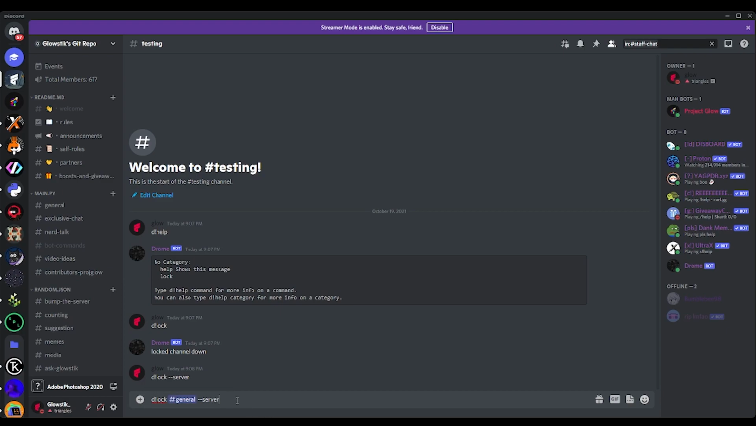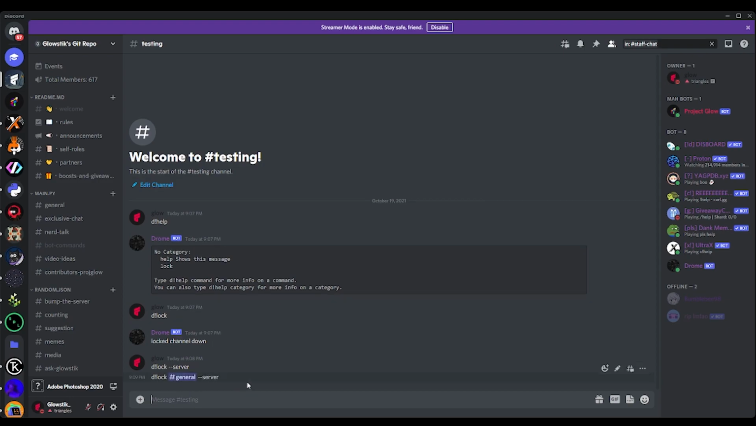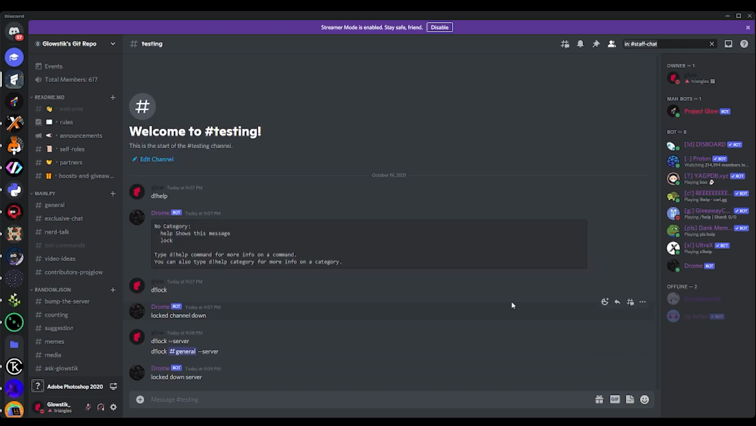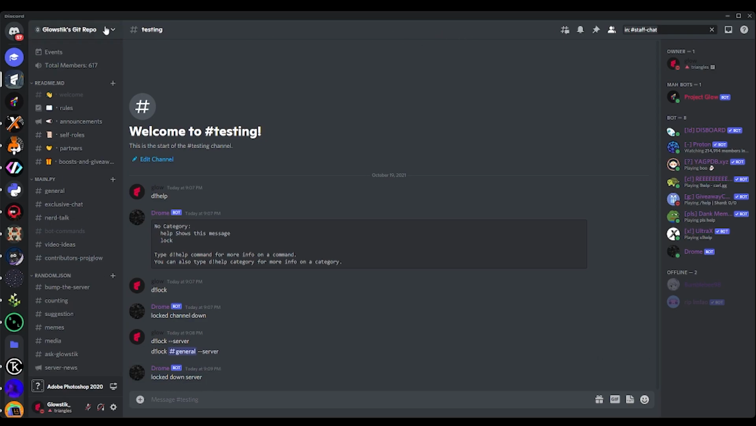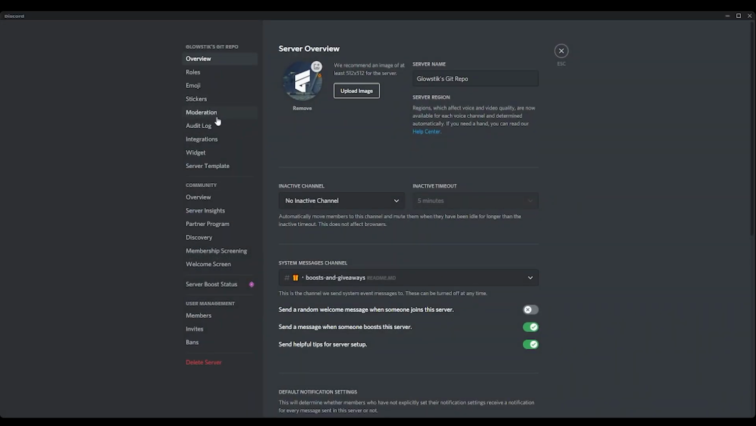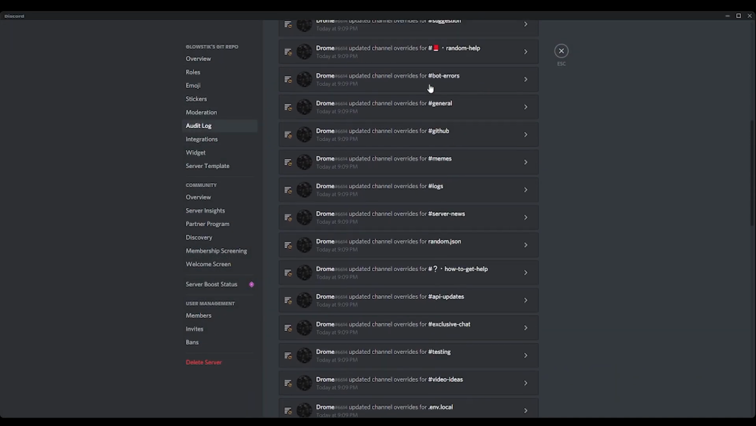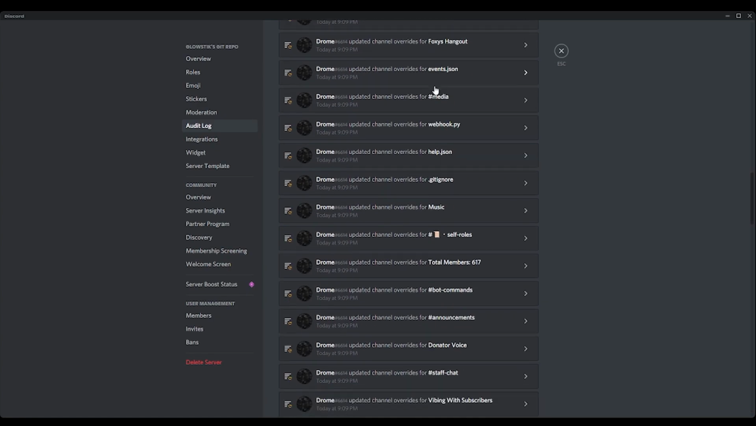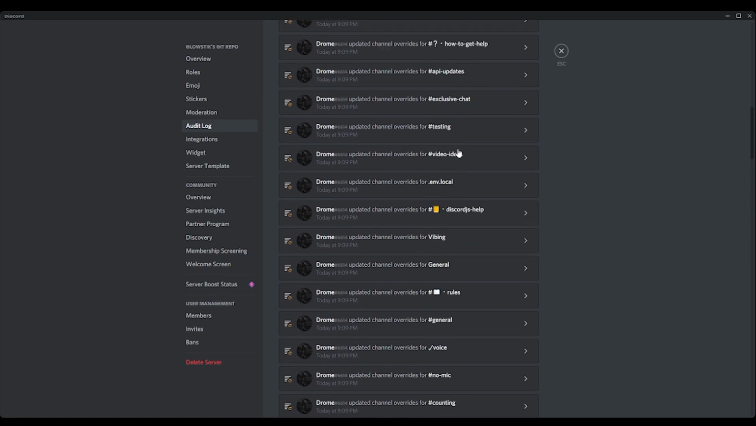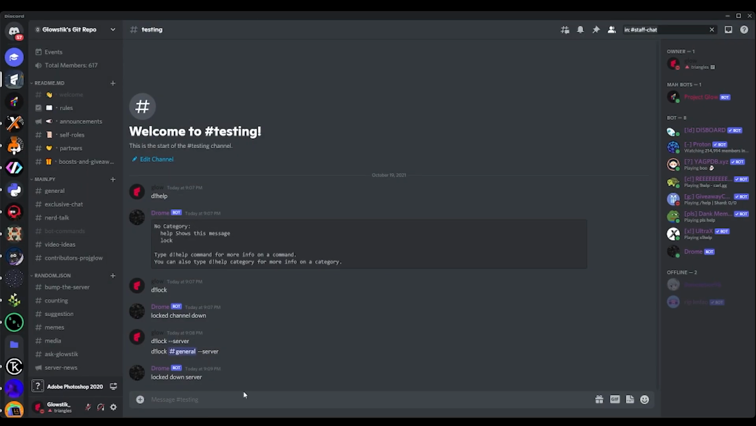It will override this automatically, and that's why the command wasn't actually functioning. But now if you give it some time, it should do it, and there has been no error. And look, locked down server right here. And now what we can do is go into here and then go to audit log, and you'll see every single server it changed over, every single channel. And yeah, it works just like that.